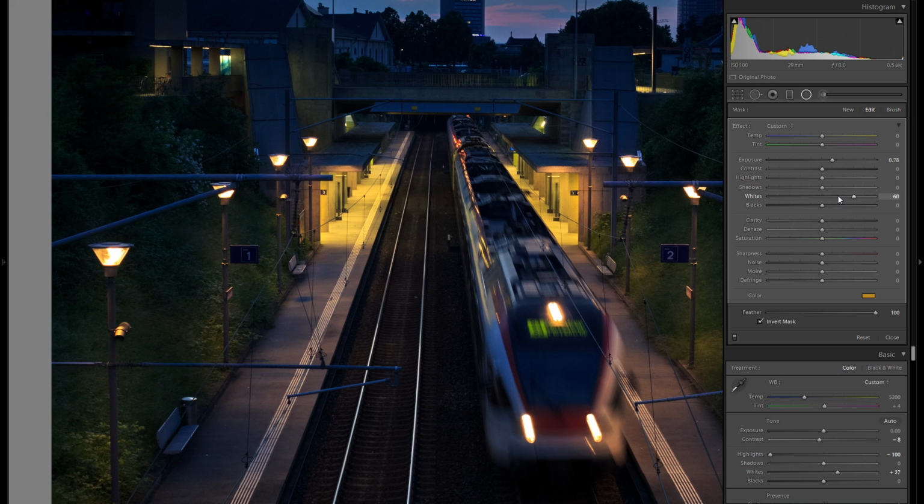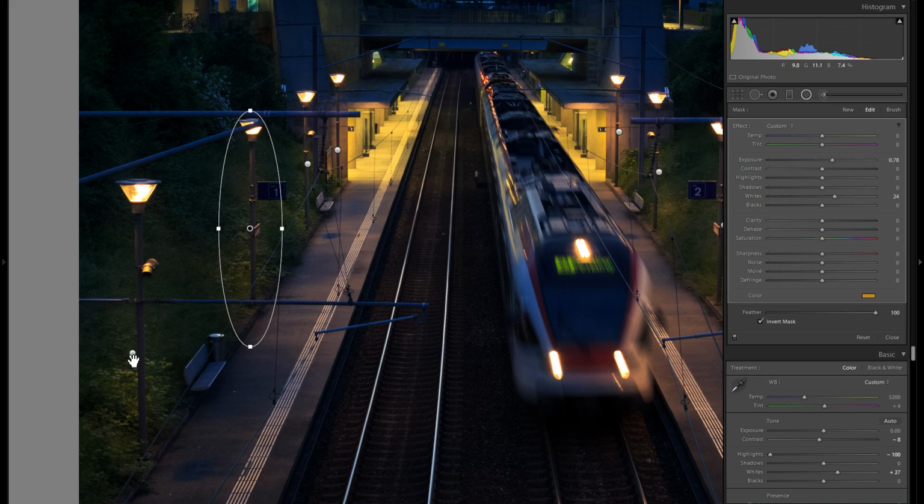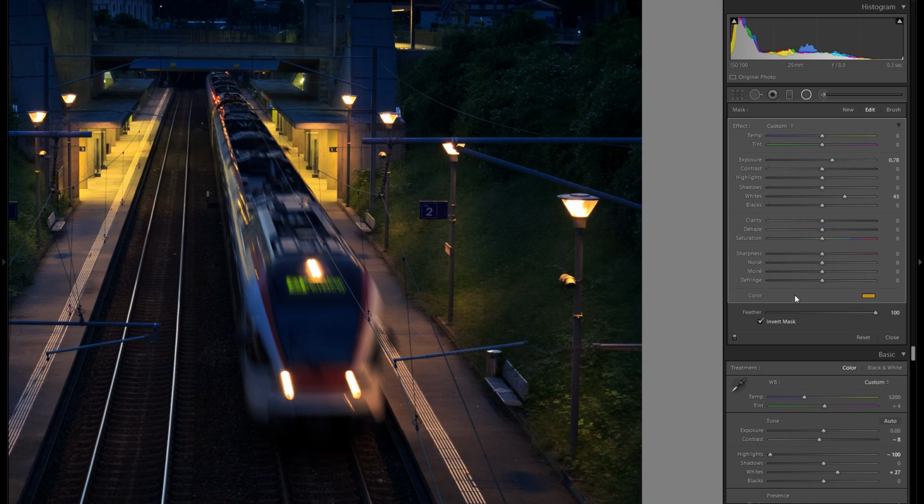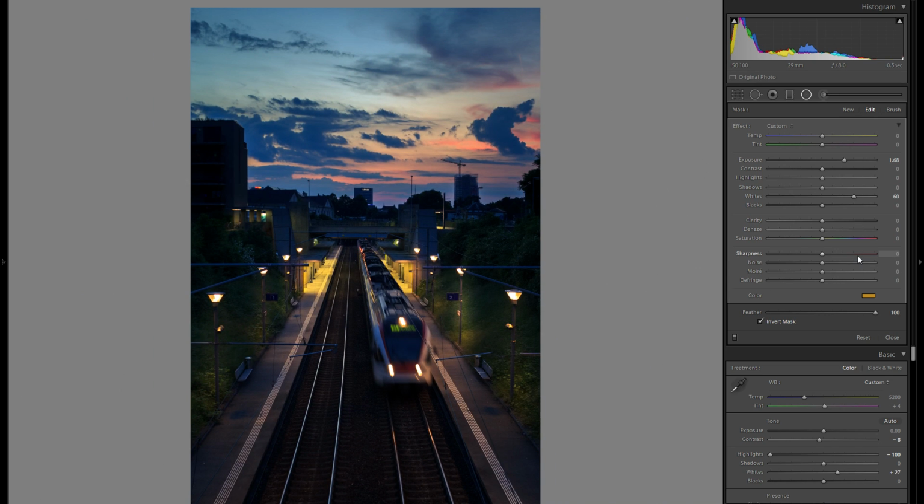So for example, here maybe go a little bit back with the whites, maybe the same with this one right there. Then let's see on the right side, I think that looks pretty good. Maybe this one not quite as much exposure. And this is also a very important thing, that you don't just add something like this, you know. This makes the picture look completely fake, and it's not what we want here.